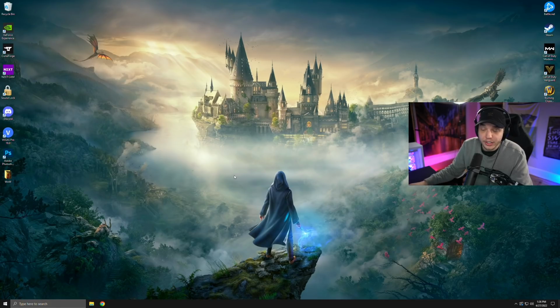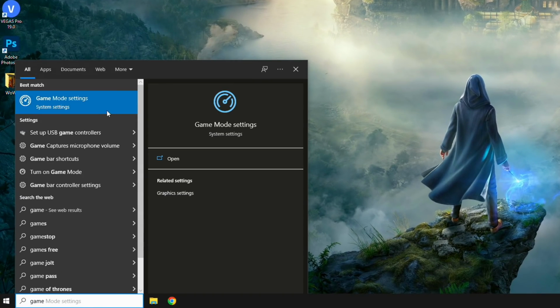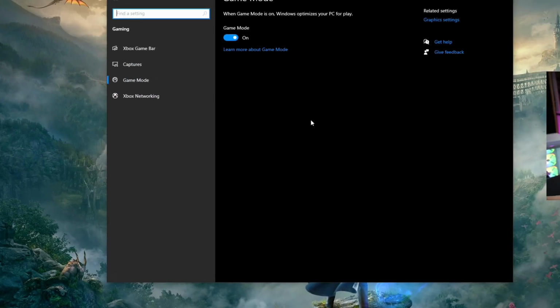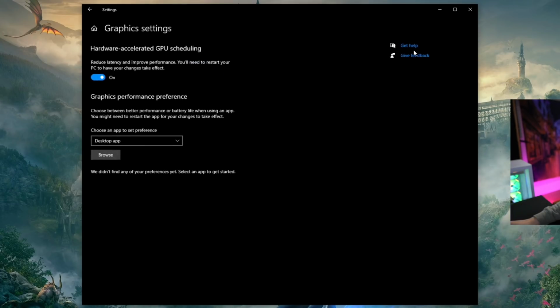The next thing I want you to do is go back to the search bar, and you're going to type in game, and you'll see game mode settings pop up right here. So we're going to click on that, and we're going to want to make sure that game mode is turned on here. If you do have an NVIDIA graphics card, you're going to want to click graphics settings here on the right, and then you're going to want to turn this on here where it says hardware accelerated GPU scheduling.